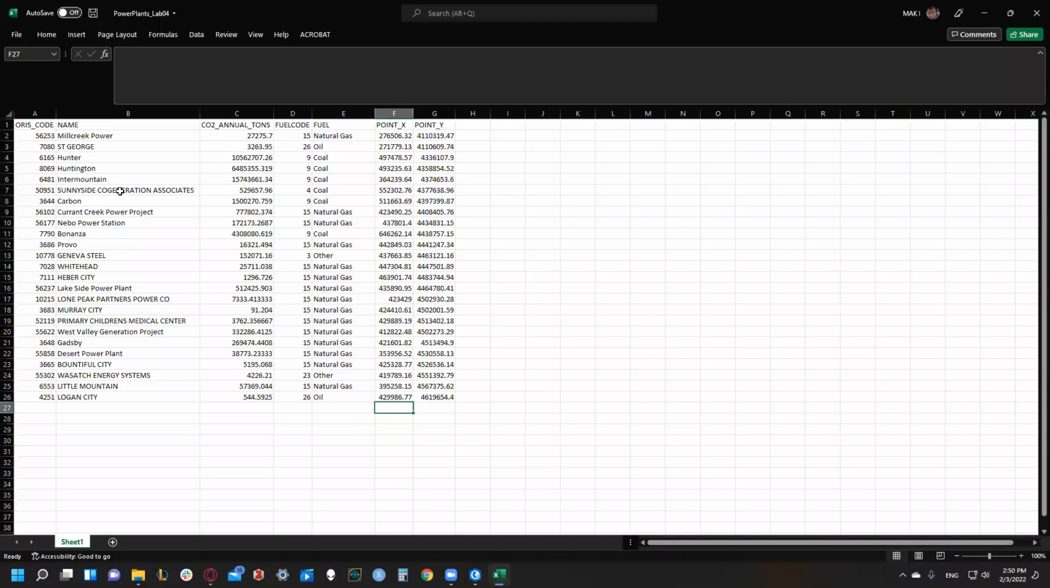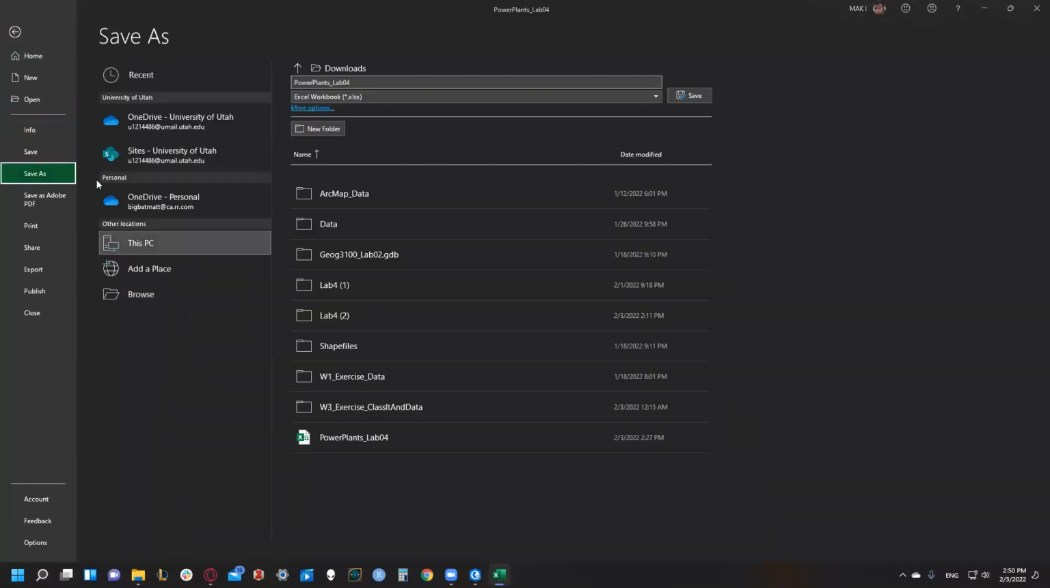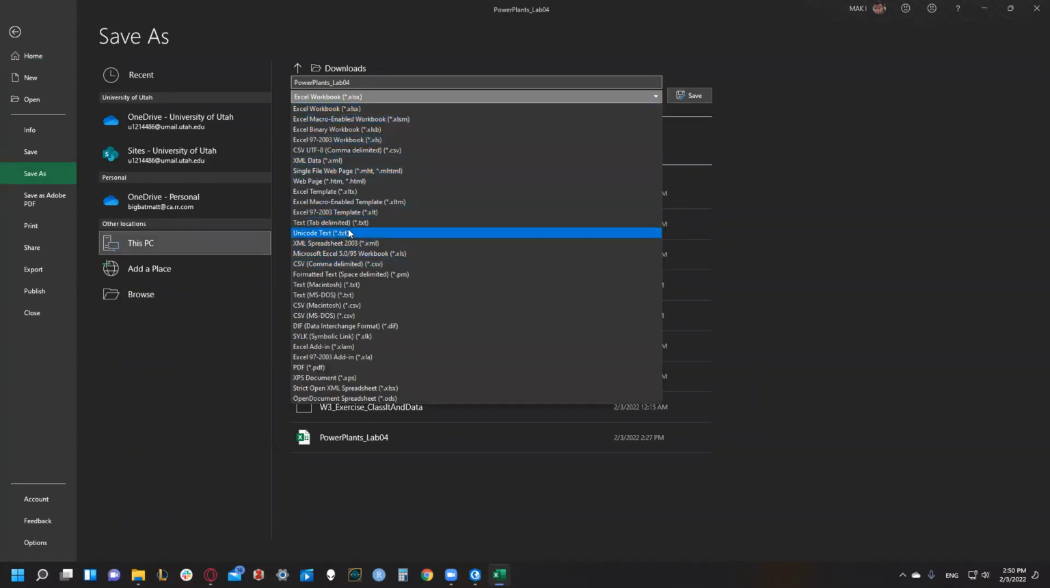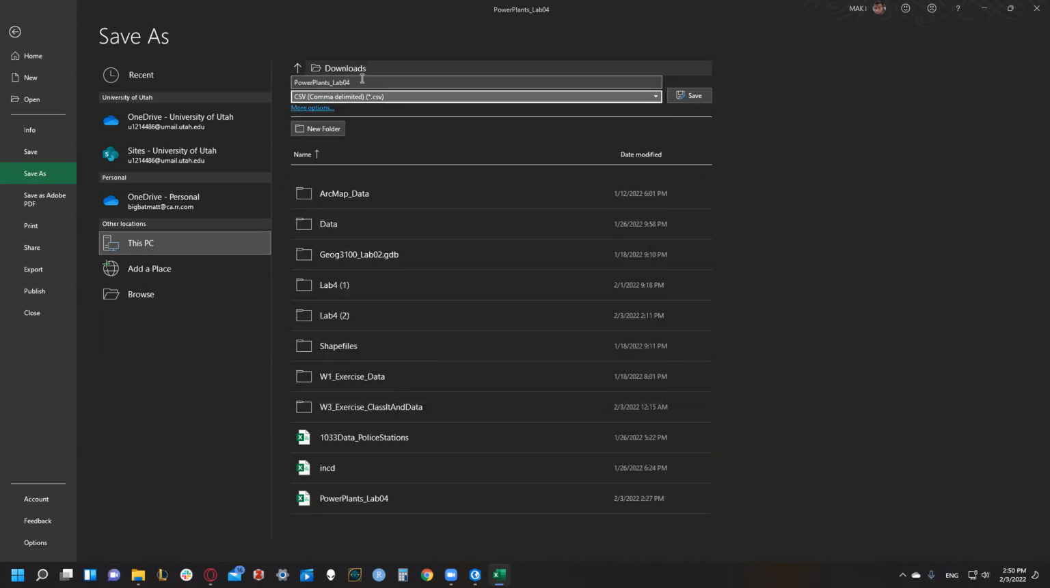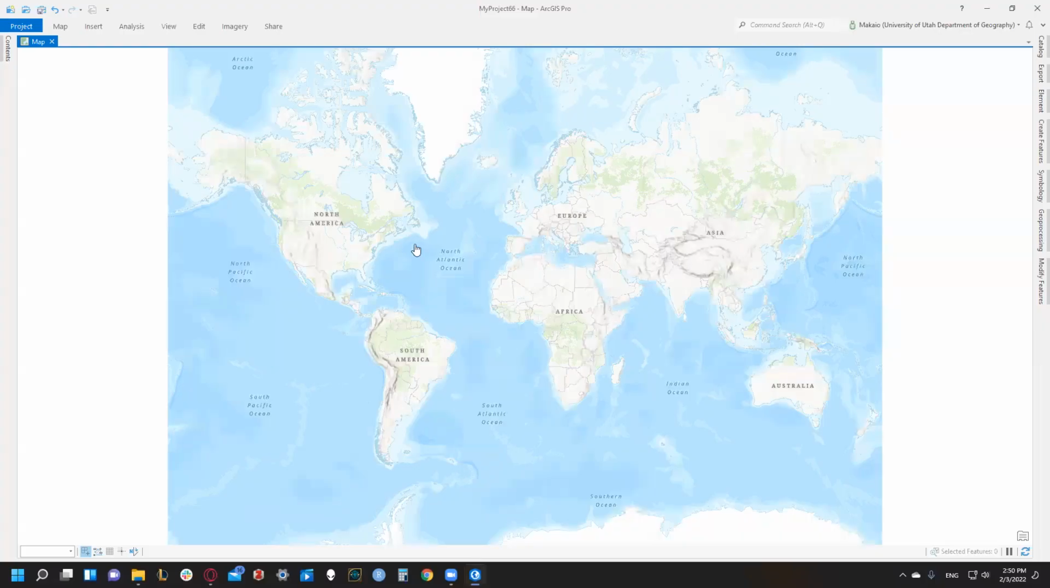Before we do that, let's make it a little bit easier on ourselves in Arc Pro, because Arc for some reason hates Excel. Let's go to the file on the Excel spreadsheet and go to Save As. Then let's select from the dropdown CSV, comma delimited, and Power Plants Lab 04. I already have one of them down here, but please change it to this, and then click Save. Cool, we're ready for this to be added to Arc.